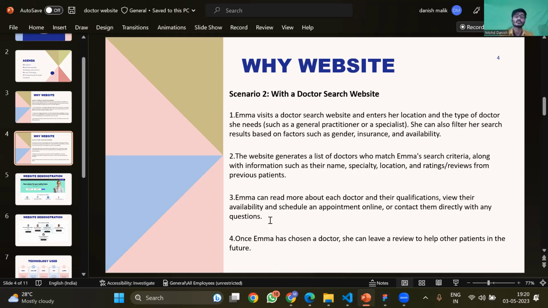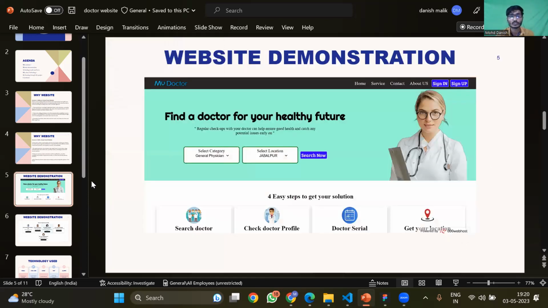So here I have tried to explain why a website is important by making two hypothetical scenarios: that we can do the work without a website, but it will be very difficult as compared to with a website. In the process with a website, very few people are required, but without a website, a lot of people are required.